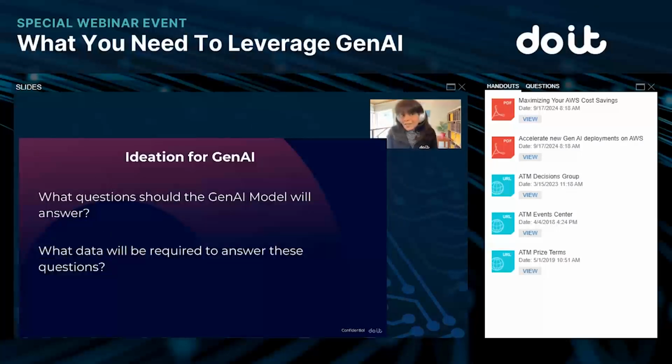Okay, ideation. So that's where it all starts. It all starts with an idea. And then we go forward from there. So what question should the GenAI model answer? That is the first question you ask yourself. How would you like GenAI models to work for you?